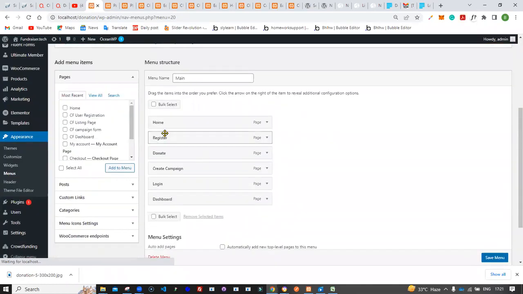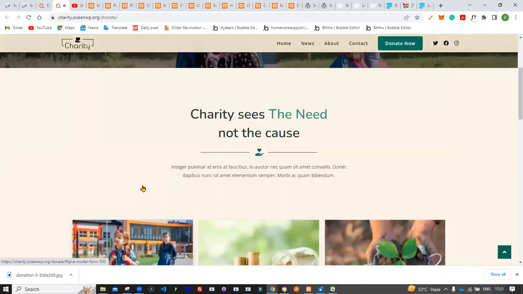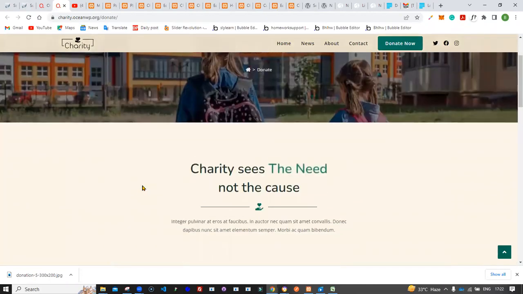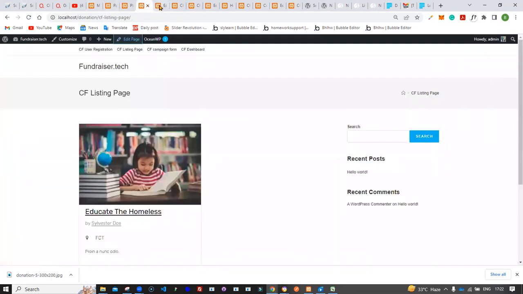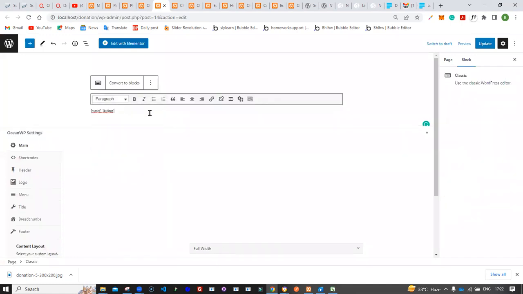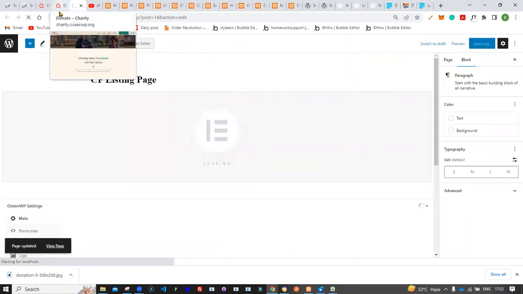So the donate page is where people can see all the listing. Okay, just like this. Okay, so right now let's quickly work on this listing page, which is our donate page. Copy, cut it out, updates, then I'll bring it here, edit with Elementor.